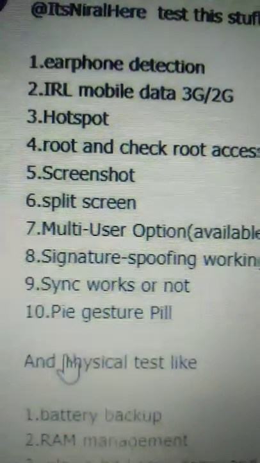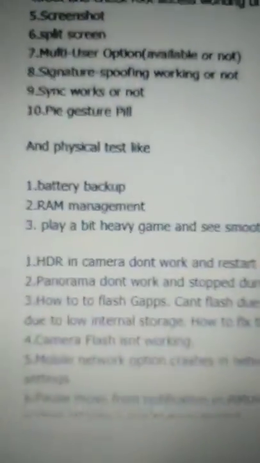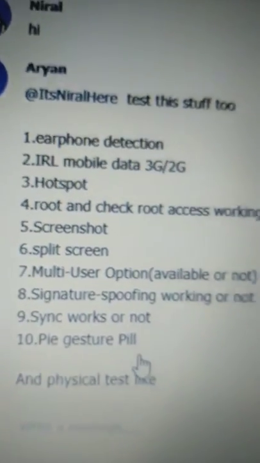And then signature spoofing is also not working because the phone was not booting at all. I tried to do that. So synchronize, Pi gesture pill, it was also not working. I knew that, I tried that. But let me show you for your kind information. I spent my 10 minutes just to do that too. So please subscribe to my channel. Have a great day. I'm showing you that too. ADB reboot recovery, because my buttons are not working at all.